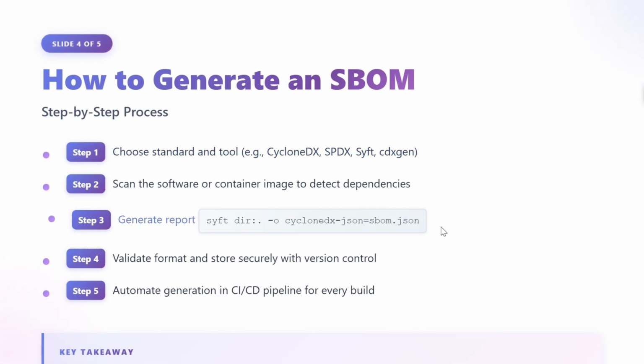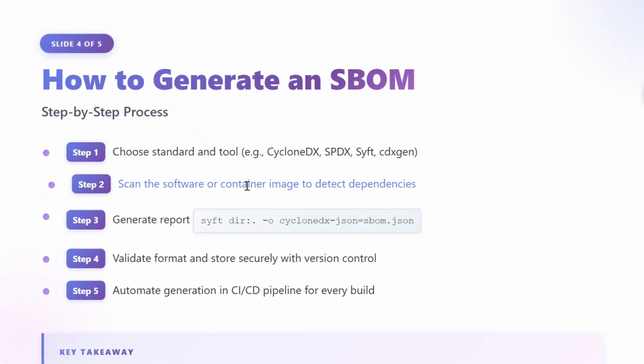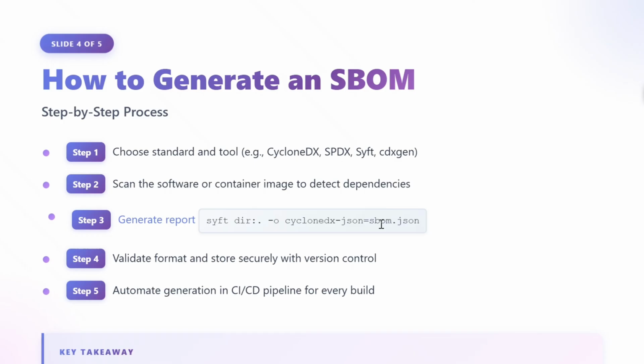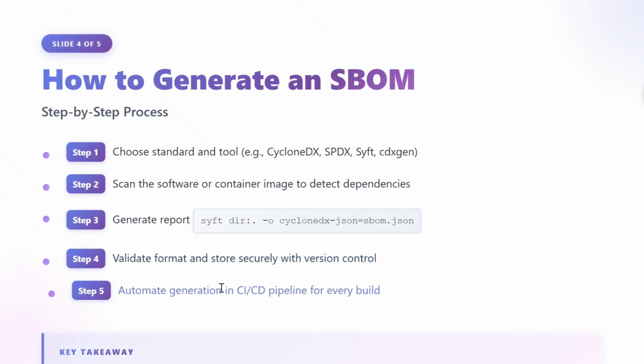Likewise, here also there is a workflow. We need to choose a tool. These are some tools, and we need to scan the target source code or any image like that. Then we can generate a report in the recommended format. It is CycloneDX here, and we need to validate the format, store it securely, and make sure to automate this process also.